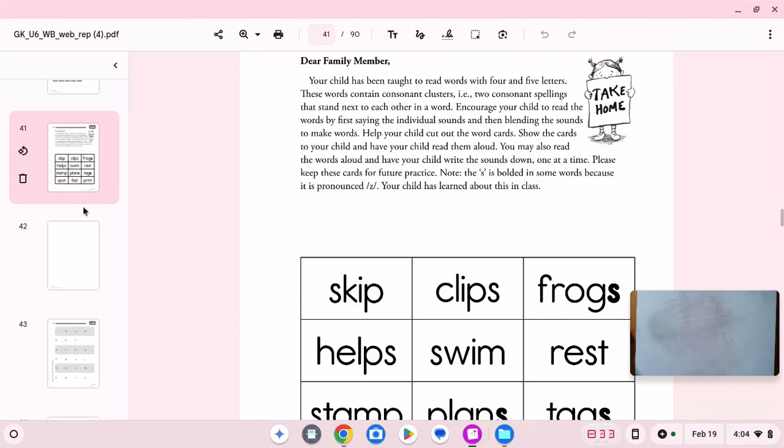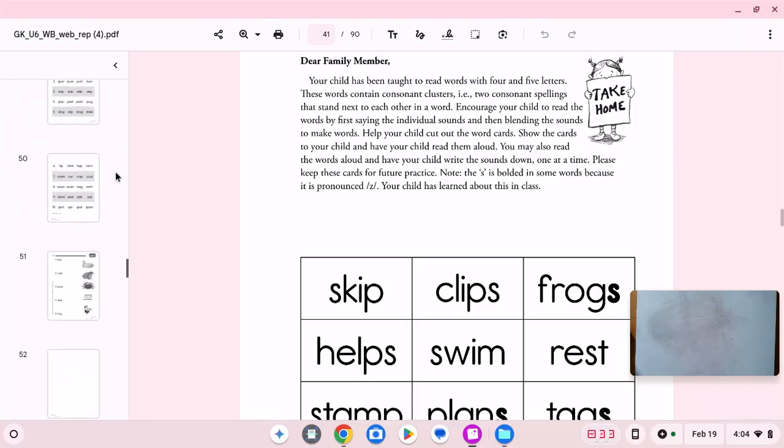Let's stretch that out and listen to all my sounds. Clips. And that P really gets lost right before the sound. So you might slow it down even more. Clips. And separate it out a little bit more for them. That's 41. Done that one. We've gone there. Let's go to 49 and 50.